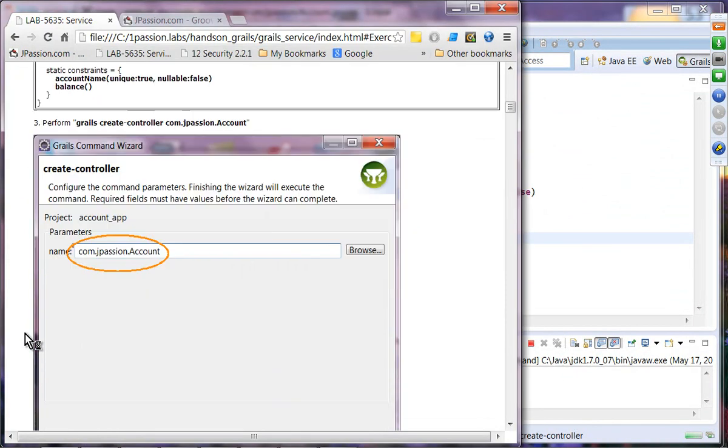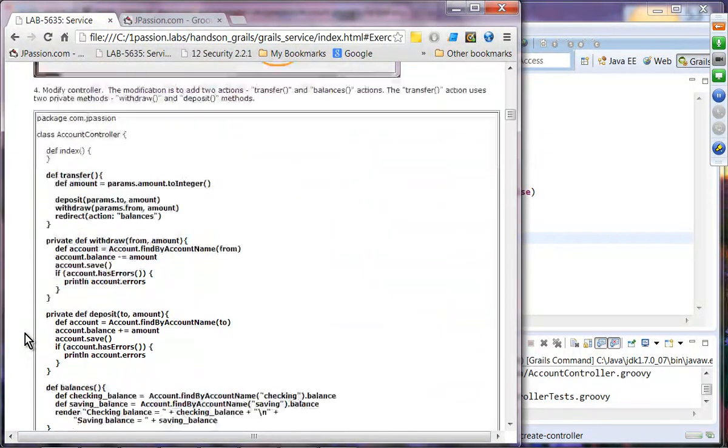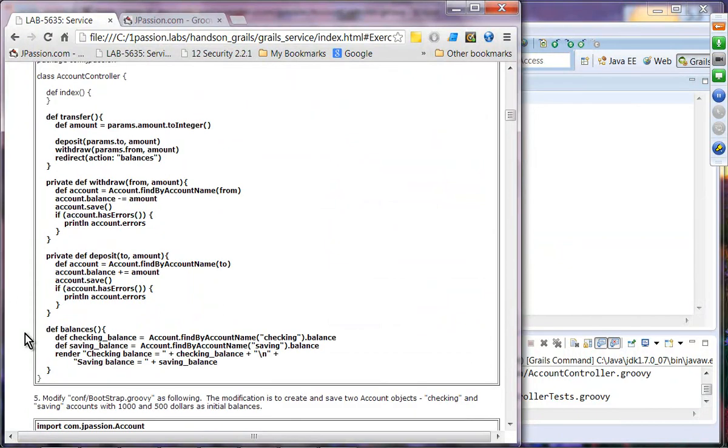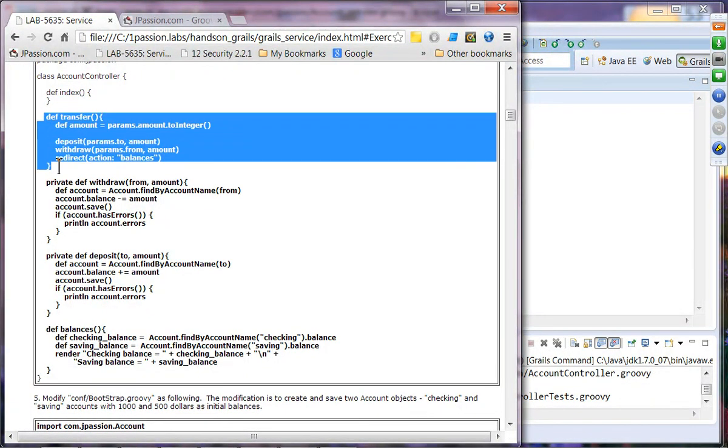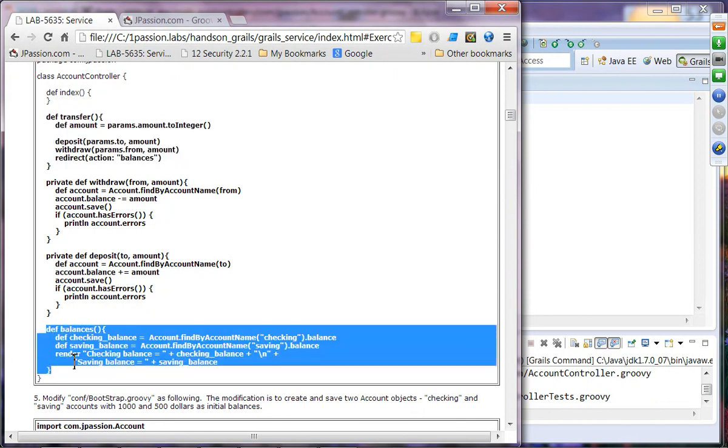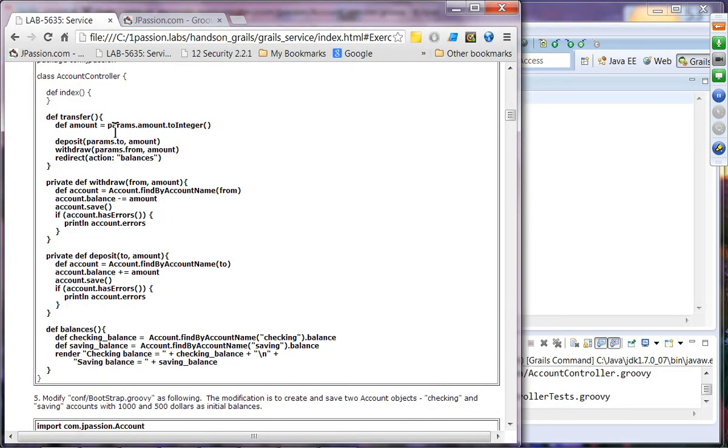And once the controller class is created, we are going to add the business logic to the controller. Again, this is business logic that we want to move to a service later on, but for now, we are going to have it as part of the controller. So the code basically has two public methods, transfer and balances. Transfer is basically getting the amount of the transfer from the user.